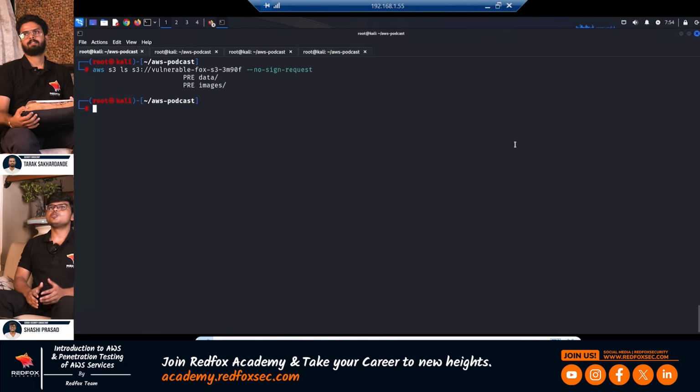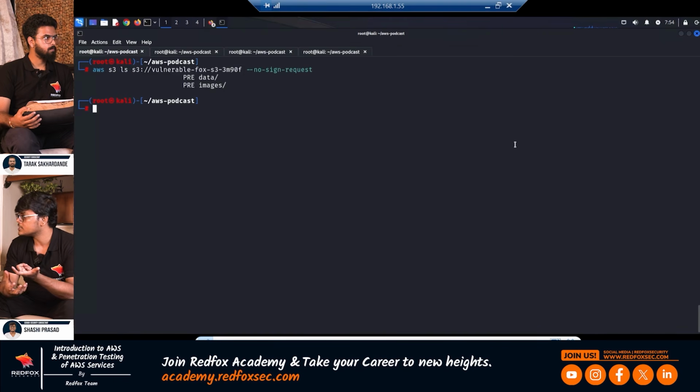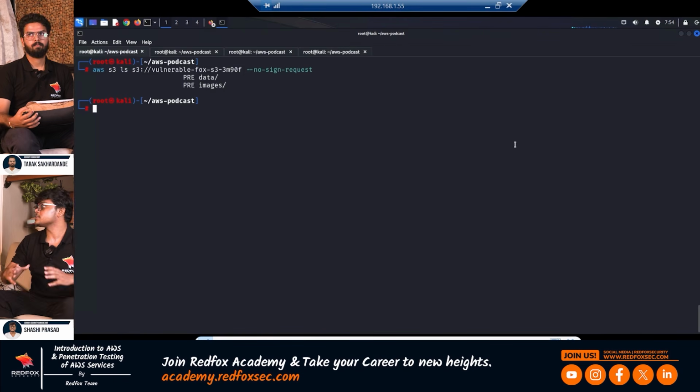Okay. Looks like they have given read-only permission to all the unauthorized users for this entire bucket. That's why, instead of only this images folder, we are also seeing a data folder as well. That's where the misconfiguration is.